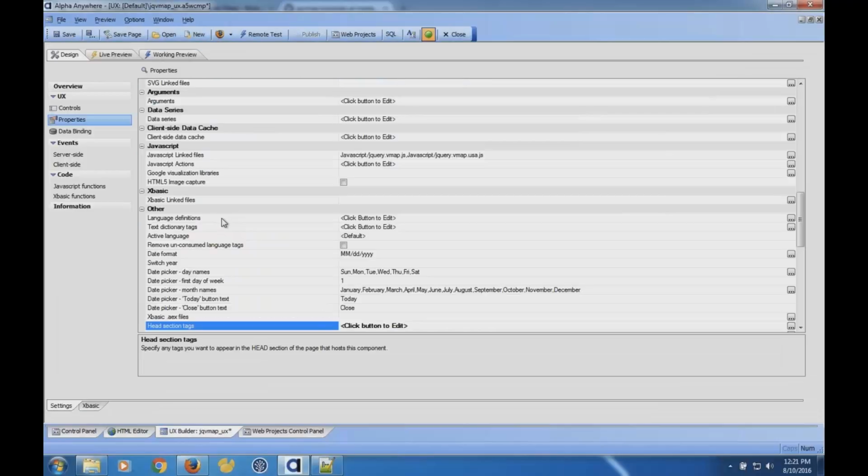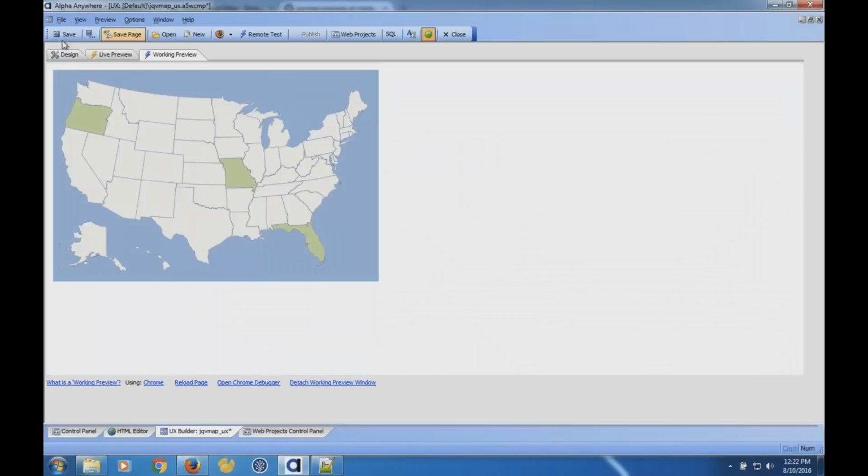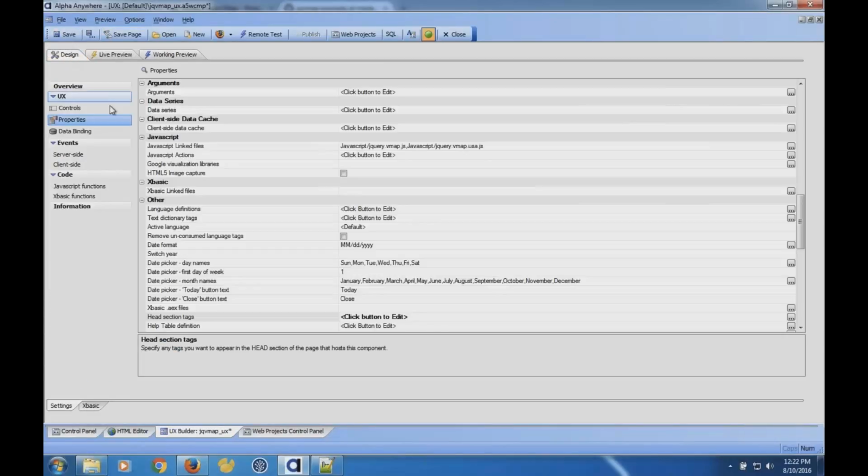So step 1, get the libraries. Step 2, make sure you have your div. And then step 3, find the scripts that are in the head that do the rendering and put them in there. Once we have all that, and if I haven't screwed anything up, we now have our jQuery component running inside of a UX. Pretty cool, huh? And very, very powerful because now I can treat this as a normal UX.